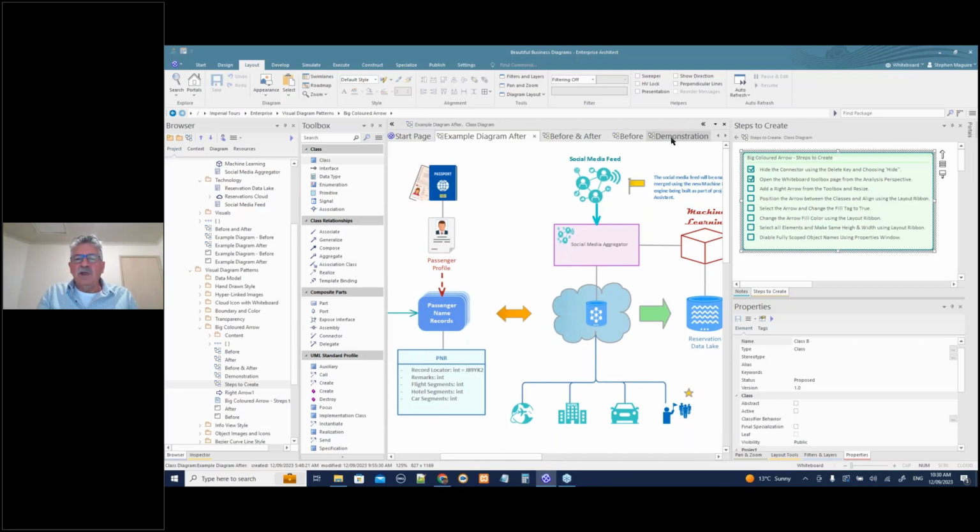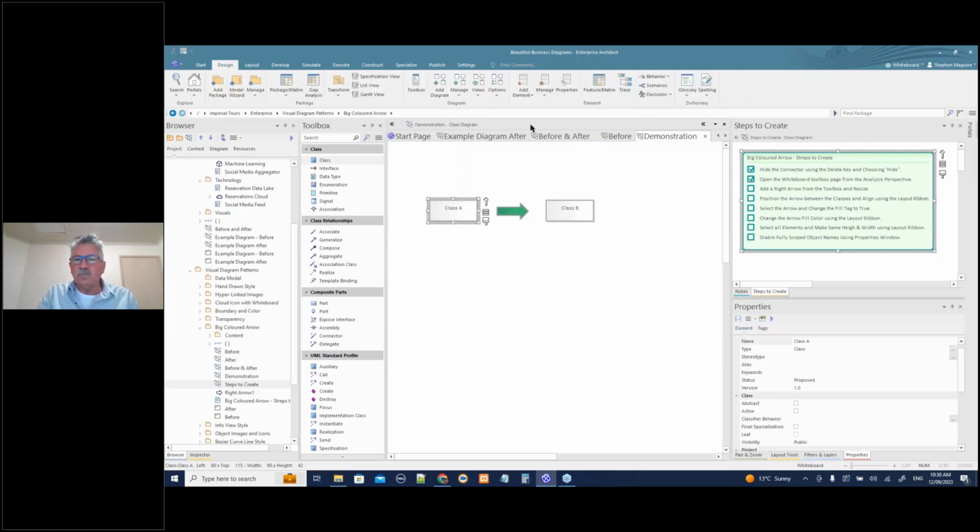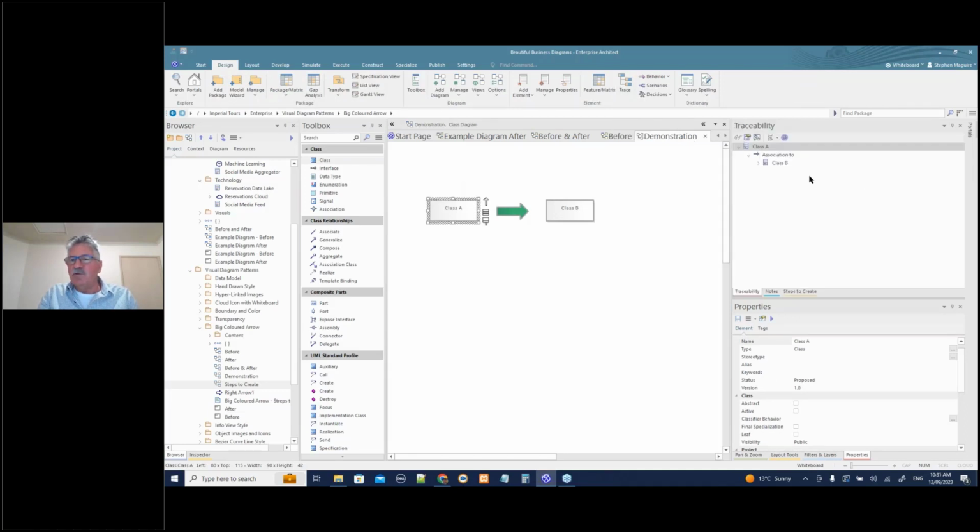So the important thing is that, yes, there's a bit of trickery there in the sense that I've added this little element, and I've hidden that. But what's happened is it hasn't compromised the semantics of your underlying model. Class A is still connected to Class B, and if I go into the traceability window and have a look at that, Class A has an association to Class B, right? So the model is still intact. All I've done is hidden it and added this visual element.